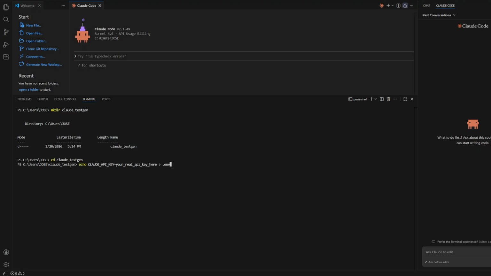Use the command echo "CLAUDE_API_KEY=your_real_API_key_here" > .env, replacing your_real_API_key_here with your actual Claude Code API key. This step is crucial as it allows your script to authenticate with the Claude API when generating test cases.